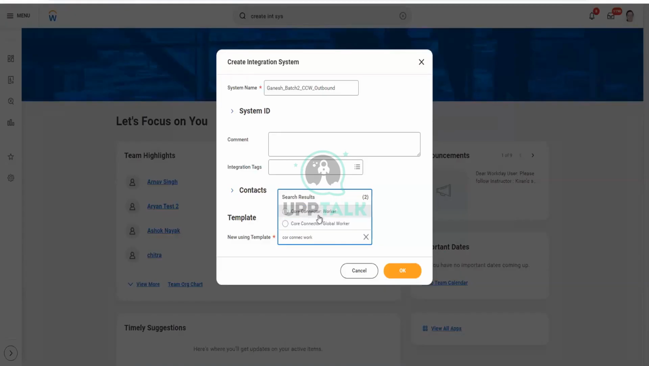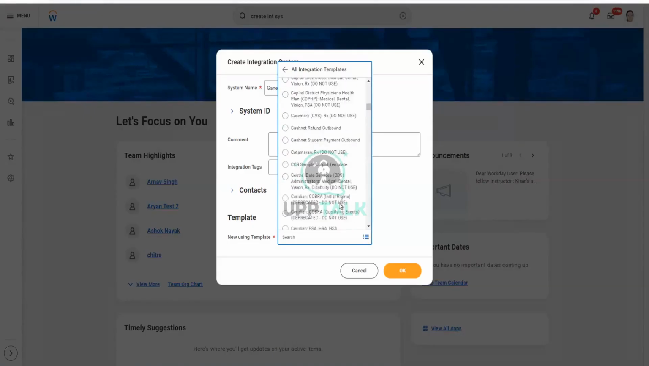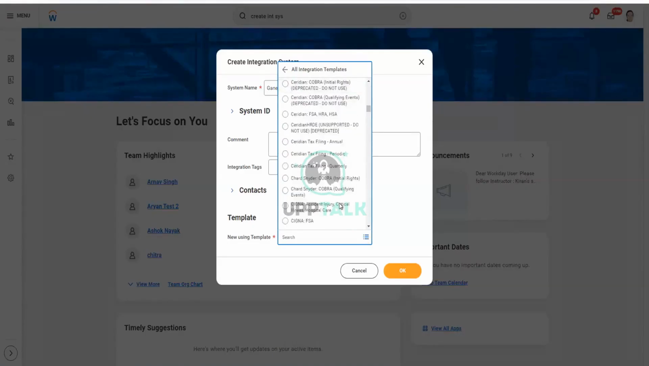Now here, note one thing. These templates are delivered by Workday. We are not designing these templates. These are pre-designed by Workday. We are just using these templates. And you can have many templates. If I click on all integration templates, see, there are many templates. All the templates are for a specific purpose.